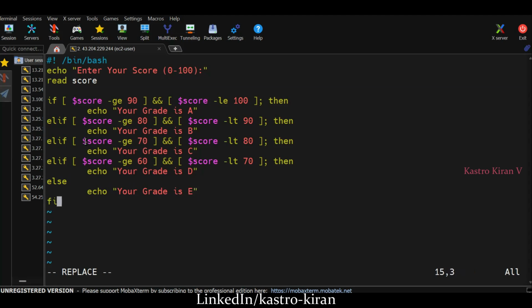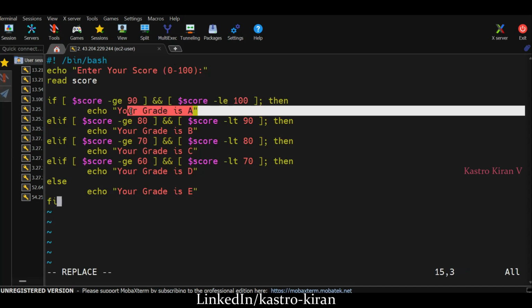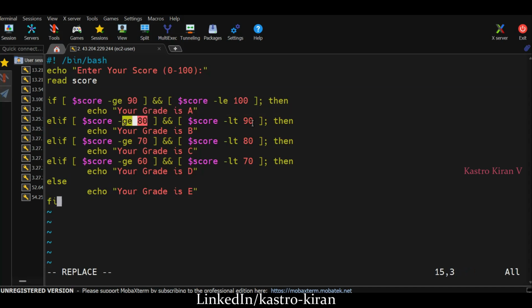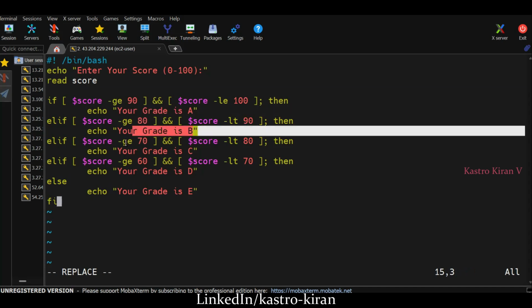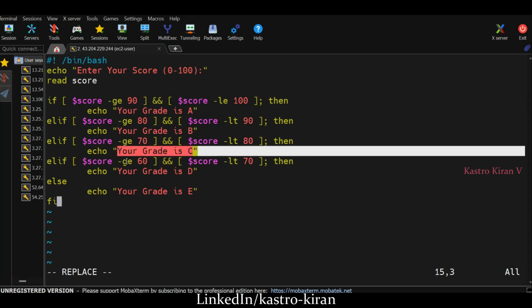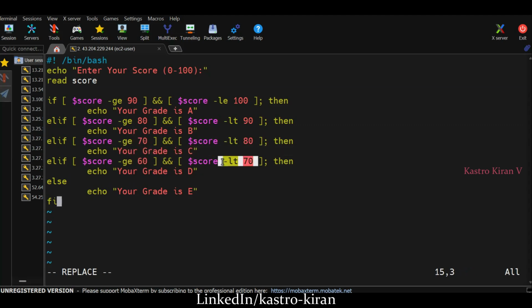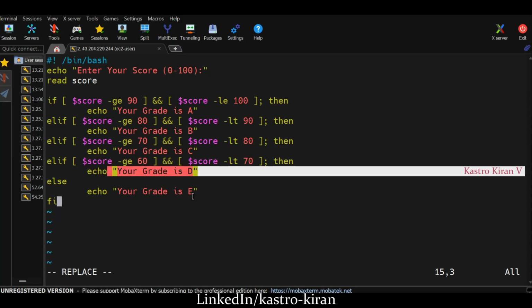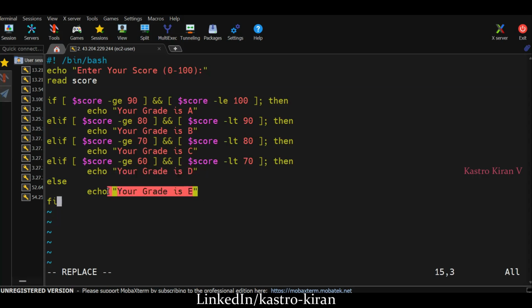So F5. What will it do? First, the user will enter any score between 0 and 100, and then it will read the score and check these conditions. If it is greater than 90 and less than 100, it will print this message. If it is greater than or equals to 80 and less than 90, it will print this message. Likewise for 70 to 80 and 60 to 70. Otherwise, it will print the final message.